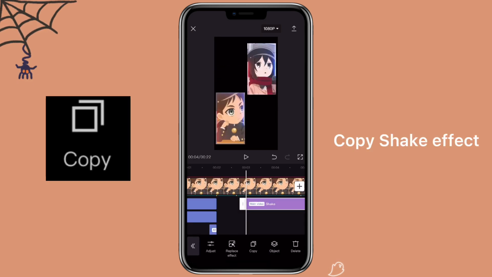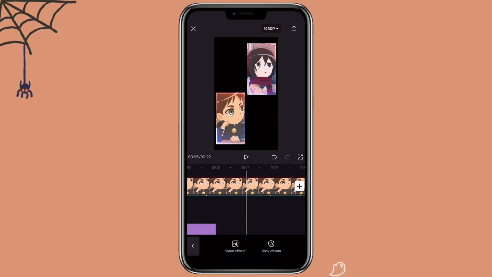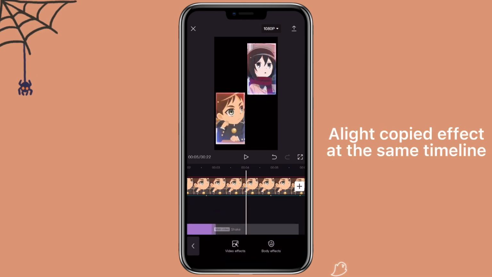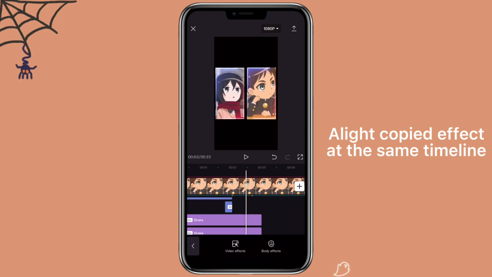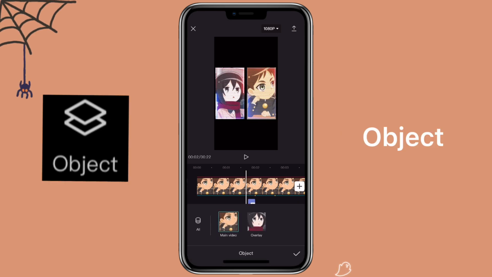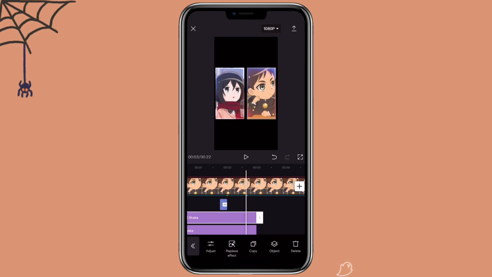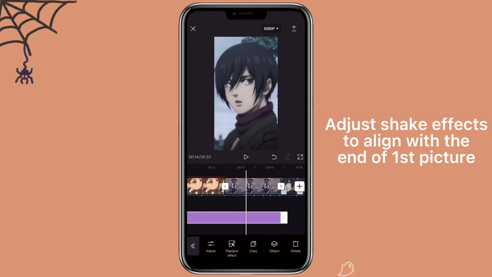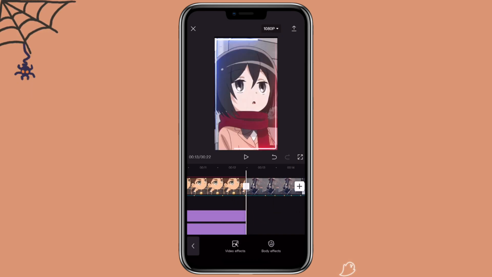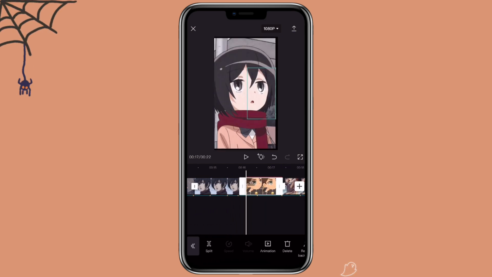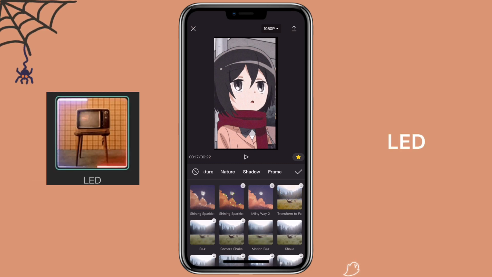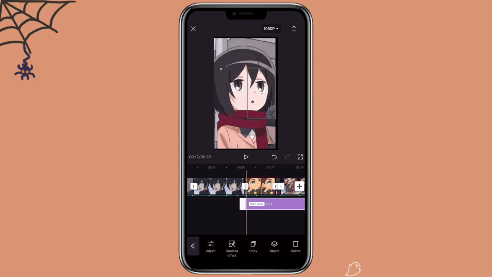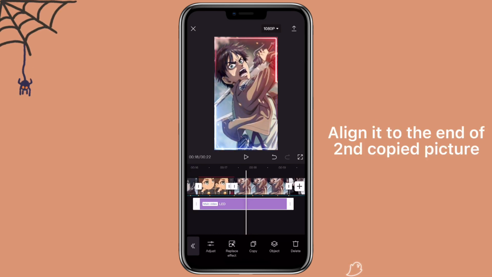Then click on copy. Then you want to move the copy to the next overlay track. And then align them together. For this one, click on object and select overlay. Then you want to adjust them to align with the picture. Now get to the copy picture. Click on video effects again. We are going to select the LED frame. Then align it with the end of the second copy picture.